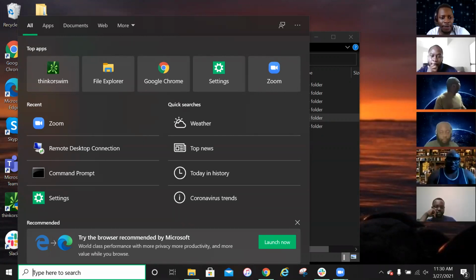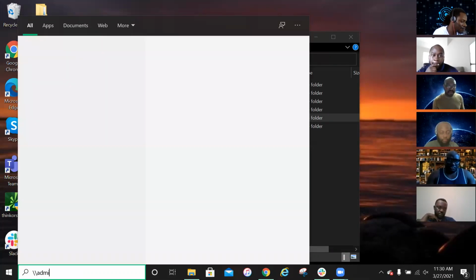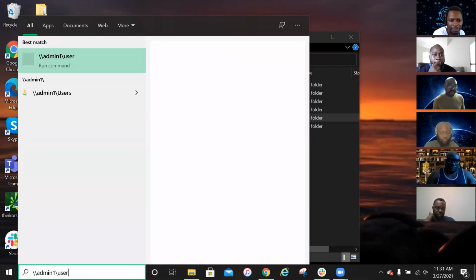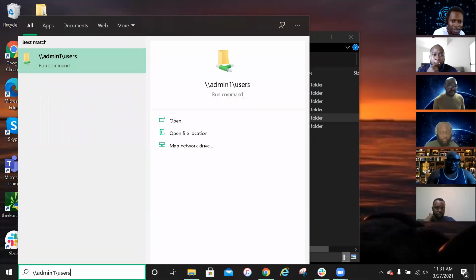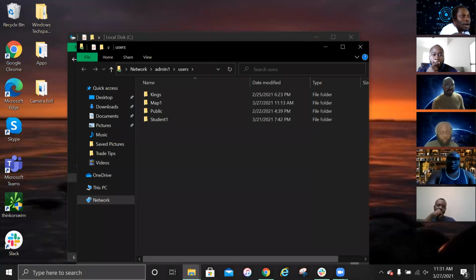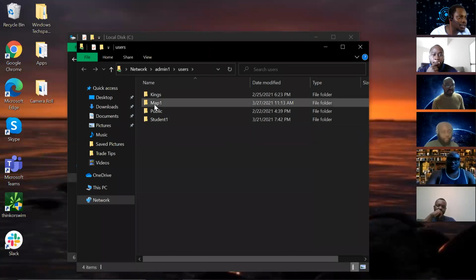Let me just find the path name again from here because I can see it. So to get that drive on my other computer, I'm going to do double backslash here, and then admin1 / users. That's the path name. You see how it appears? If I hit enter, it's going to take me to that drive. So now I'm in that drive that I just mapped, which is this one.